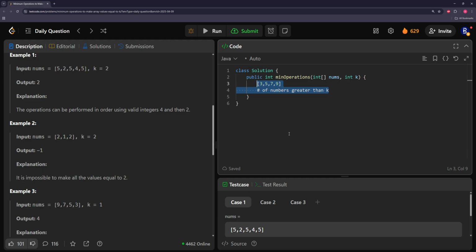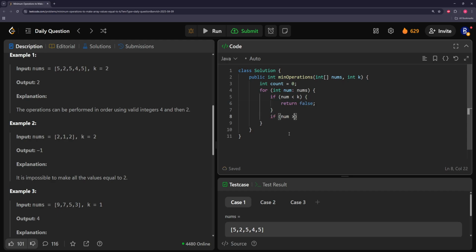Because we just need a count, we can do this in O of n time. So we'll just have a count here. For each num in nums, if num is less than k, we can just return -1 right away. And if num is greater than k, count plus plus. Oh, actually, we do need one more thing.